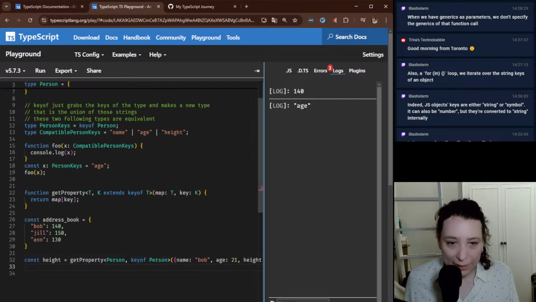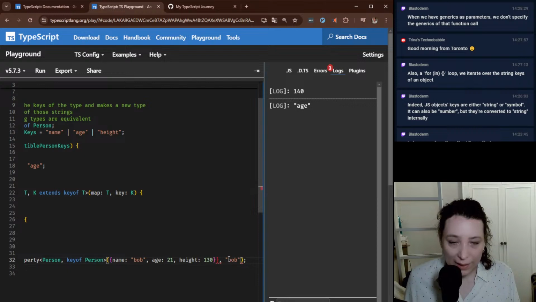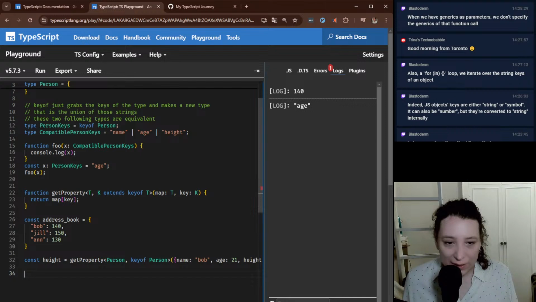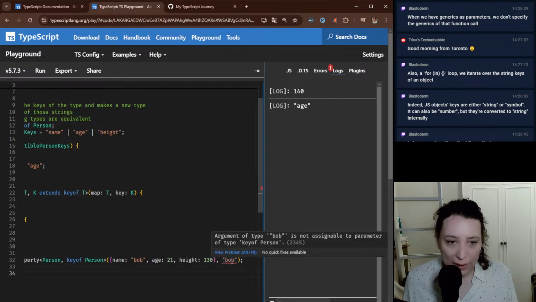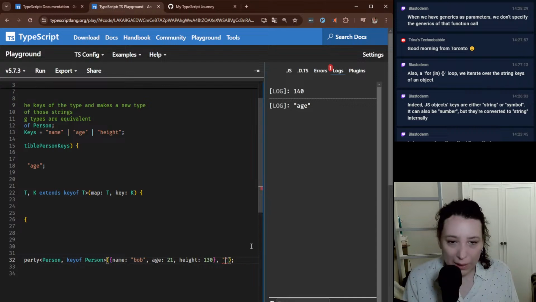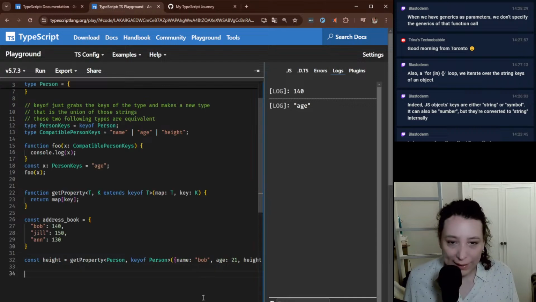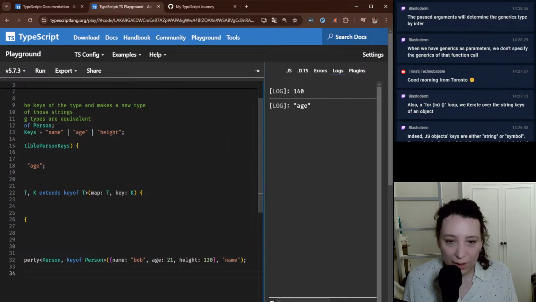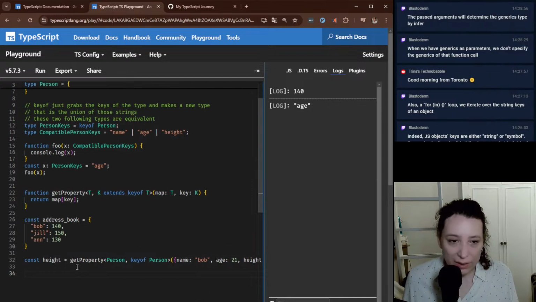Okay, so now we have a person, and then we have to pass in a key. Obviously, this key doesn't work here because it's not a key of person. But we can say we want name, and name is a key within these three. So that's how it works.